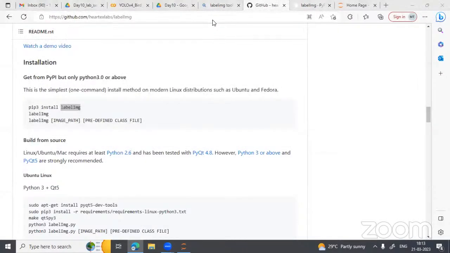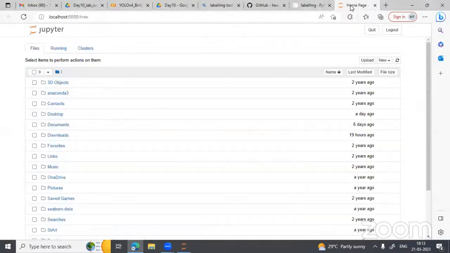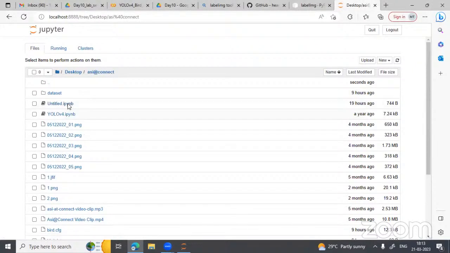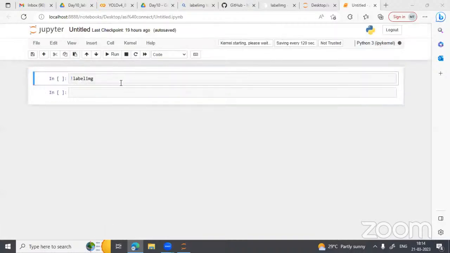You can go through the documentation of labelImg for custom dataset labeling. In my case, I am going through it. I'm opening one Python notebook in my local system. So if you want to install labelImg, you have to write pip install labelImg.